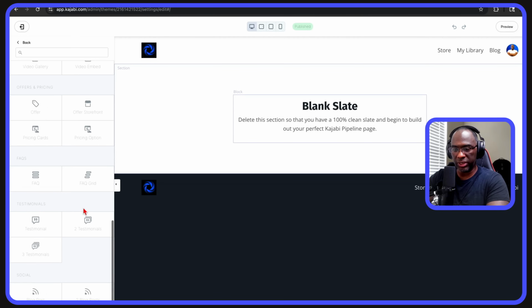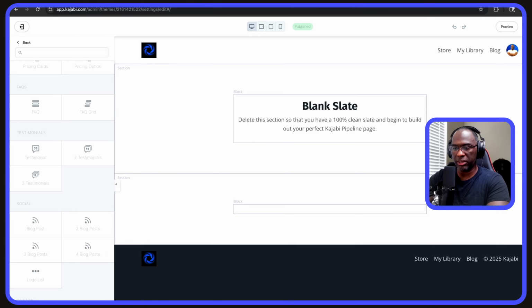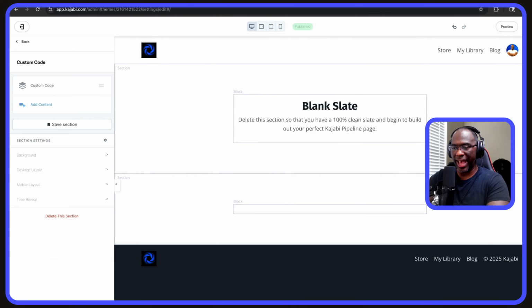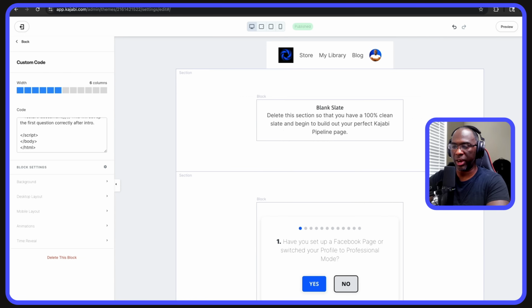So I scroll down. Where is it at? I probably went past it already. Custom code. So I'm going to click that one right there, and then I'm going to hit add. Then I'm going to click right here for the custom code. I'm going to go in here, highlight all of that, and paste the code for the page that I built. Then I'm going to click on save and watch what happens to this page right here.